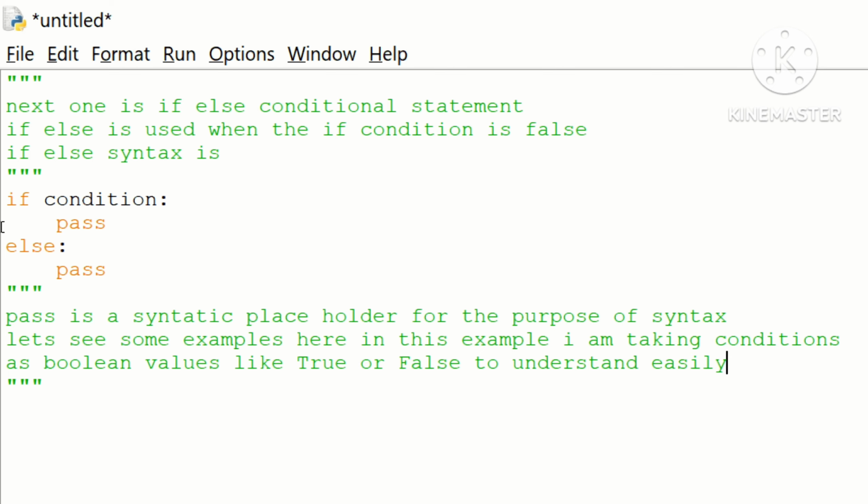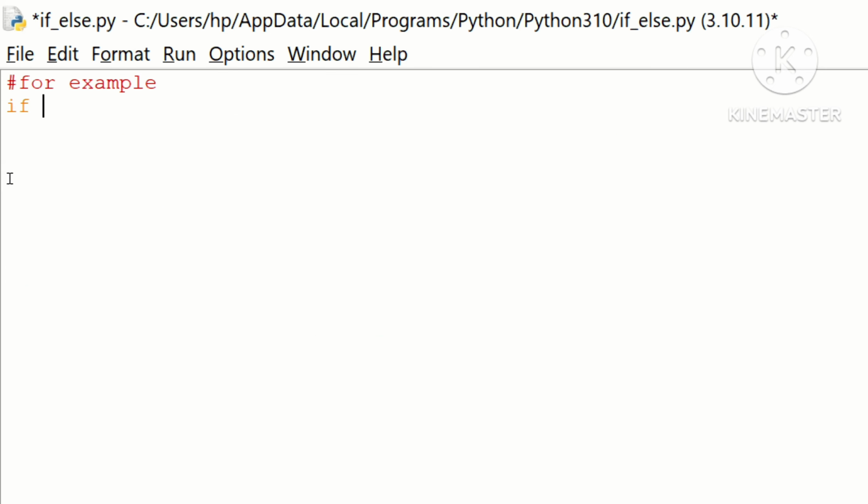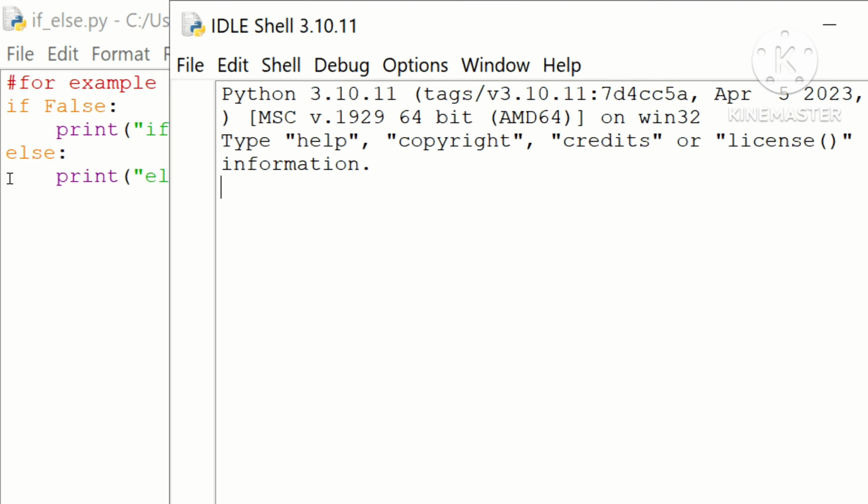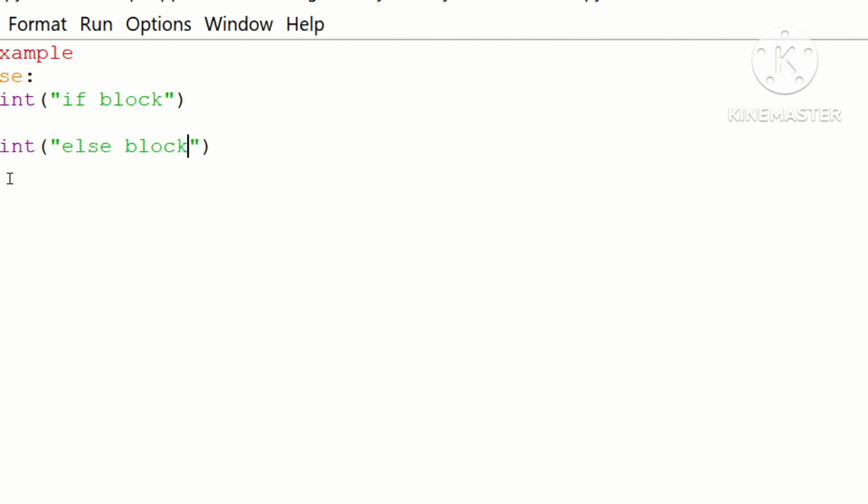understand easily. For example, if space false colon, press enter, it automatically takes indentation, print inside parenthesis within double quotes, if block. Press enter, press backspace on the keyboard, else colon, press enter, it automatically takes indentation, print inside parenthesis within double quotes, else block. Let's run it. See, the output is else block.